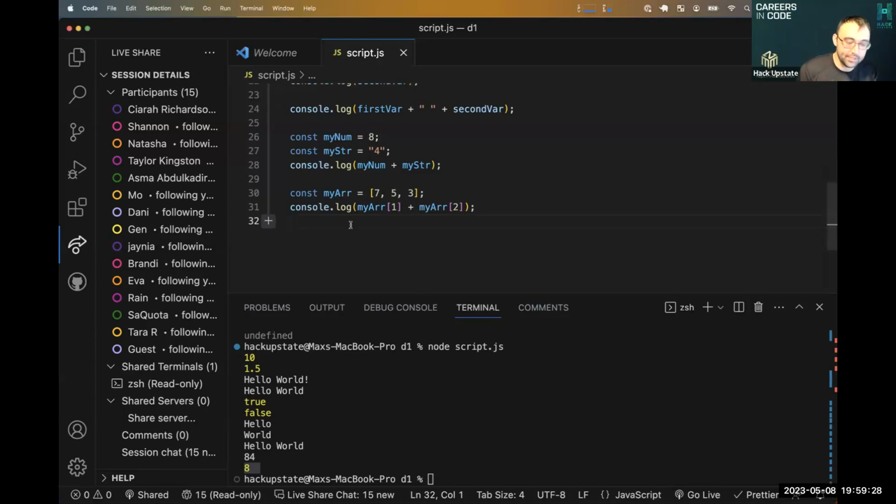Okay, so we've got our arrays. Any questions on arrays?